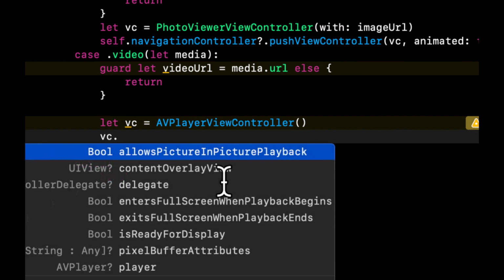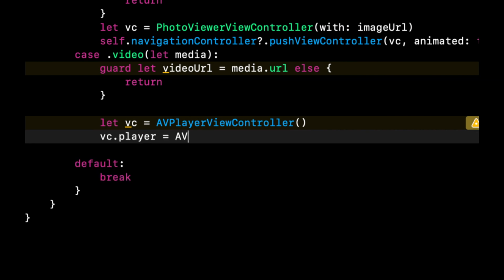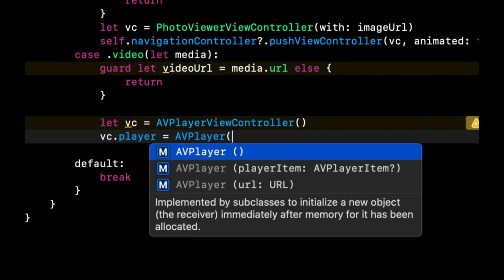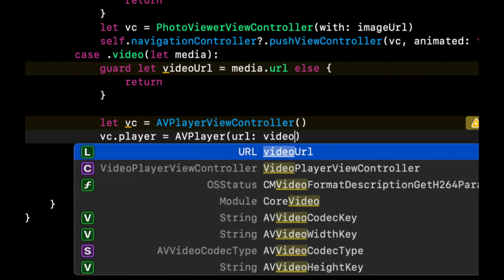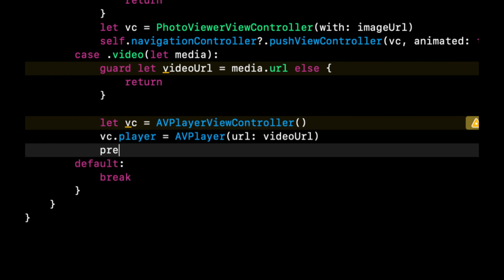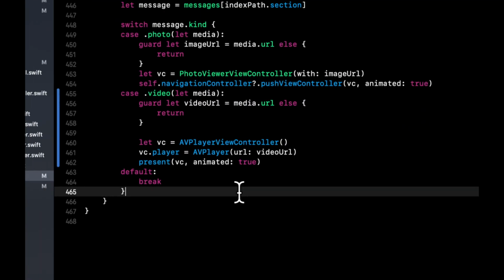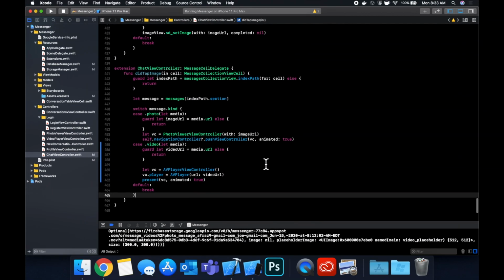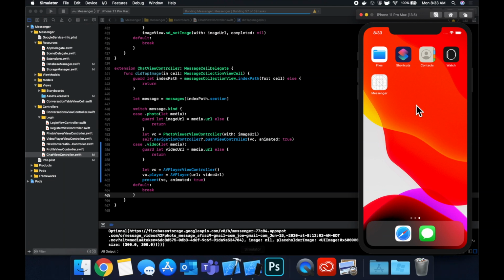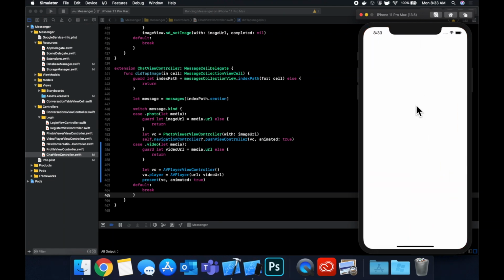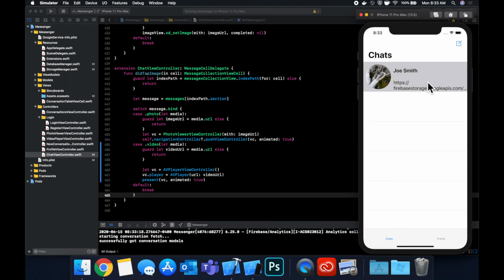So we can say VC dot player is an AV player, and we're going to instantiate this with the URL, and you guessed it, we pass in that video URL. Finally, we can do present, assuming I spell it correctly, for the VC, and we want to say animated is true. And we should be in business now to play the video. So go ahead and hit Command R to build and run, and let's see what happens when we tap on that video. And you guys will actually get a chance to take a look at the video I recorded.